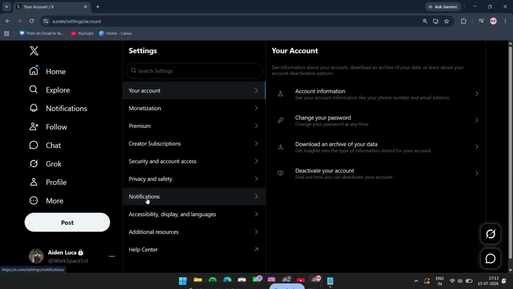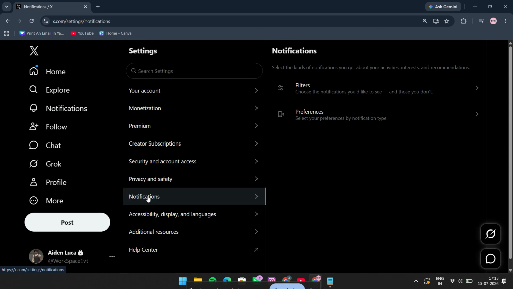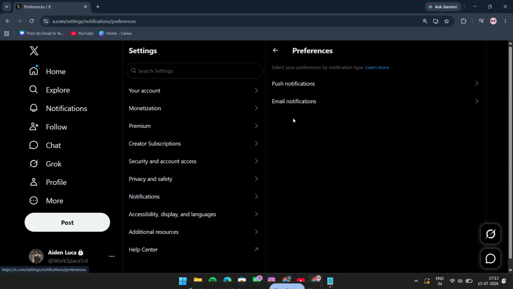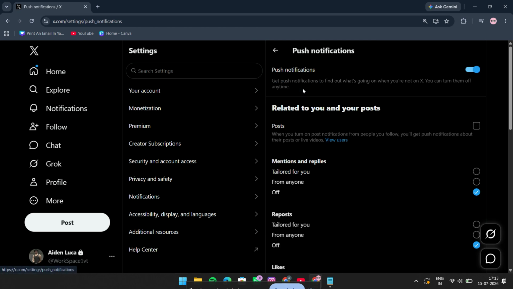Next, click Notifications. This section controls how X sends alerts to you across the app and your device. Once you're inside Notifications, click Preferences. This is the area where you can fine-tune the exact types of alerts you want to receive. Now select Push Notifications. This will take you to the settings that control what appears directly on your phone as a push alert. Here, find Photo Tags and toggle it on.